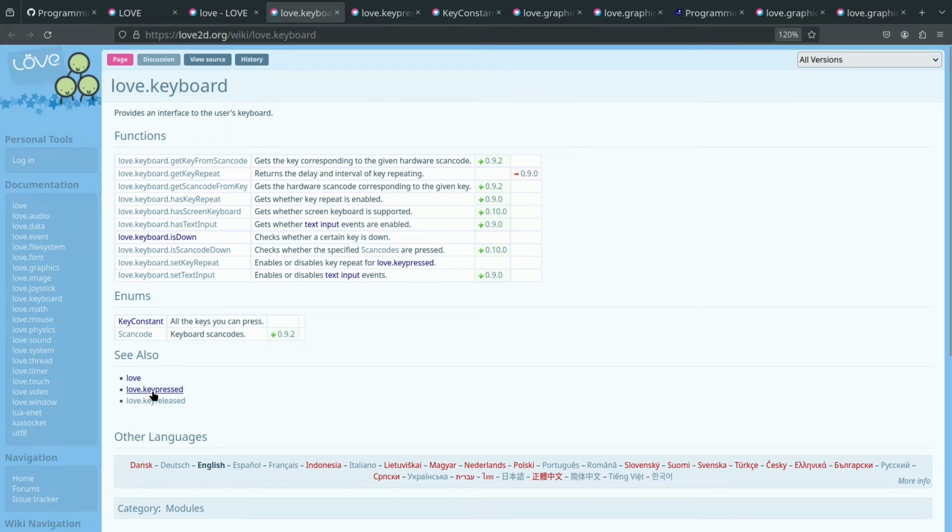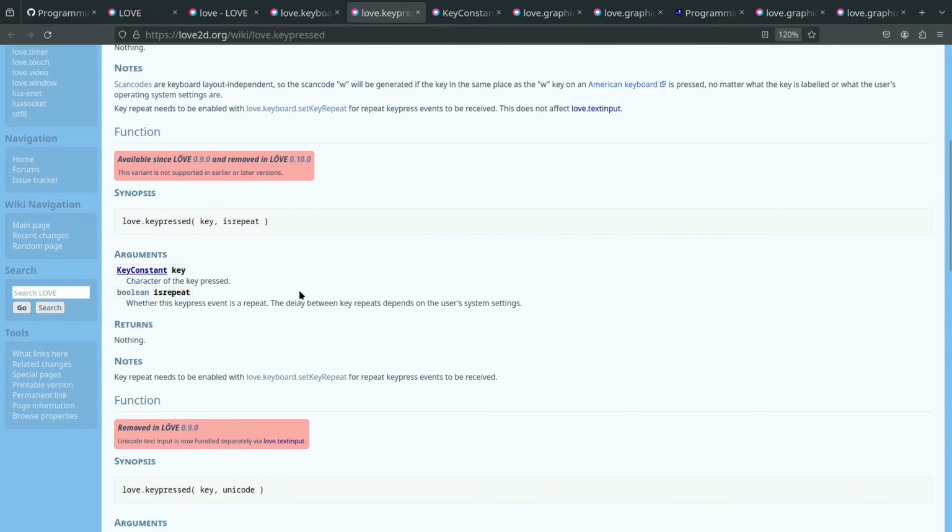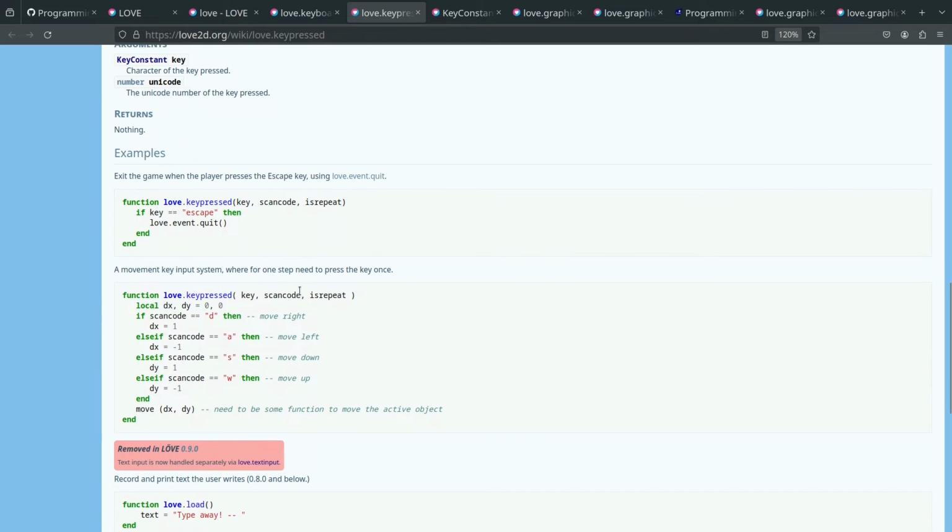And I want to look at this love.keypressed. If you press that button, you end up on this page, and this has a function called love.keypressed. You can put the key in. Well, this is just kind of a variable name. It's going to fill it with whatever key was pressed. And these are optional scan codes, things like that.